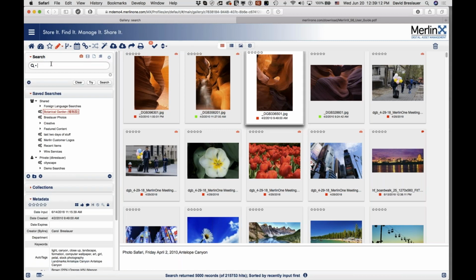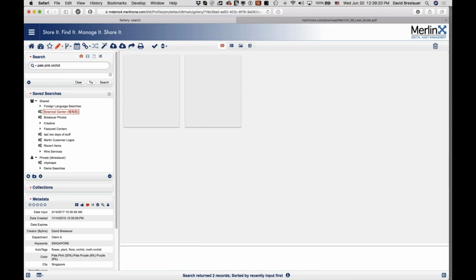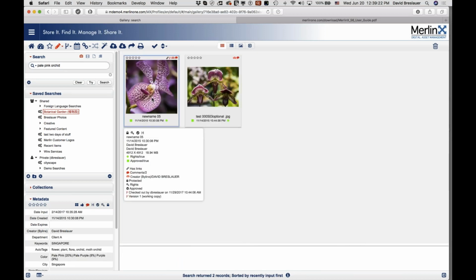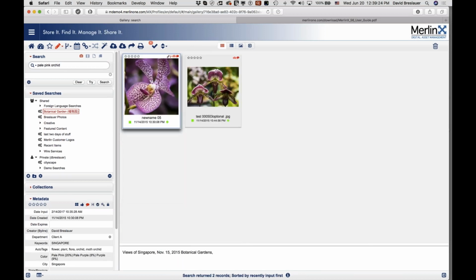So, for example, if I search for pale pink orchid, it finds only a few records, 2 of them to be exact. And take a look at this. The metadata, it picked it up because it found pale pink in the color, and the word orchid, because Google's Cloud Vision added that as searchable metadata.